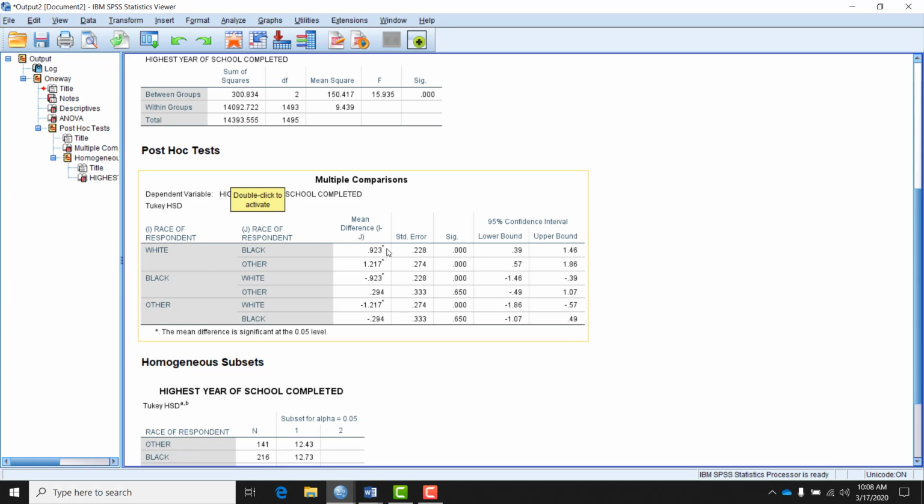So white to black, is it significantly different? Yes. White to other, is it significantly different? Yes again. Then we go down to black. Black compared to white, we've already established, significantly different. Black compared to other, however, 0.650, that's larger than 0.05, correct? So that means there's no difference. So what we're saying here, and again, the other one is all kind of redundant information, but what we're finding here is the white group is the one that's different from the others.